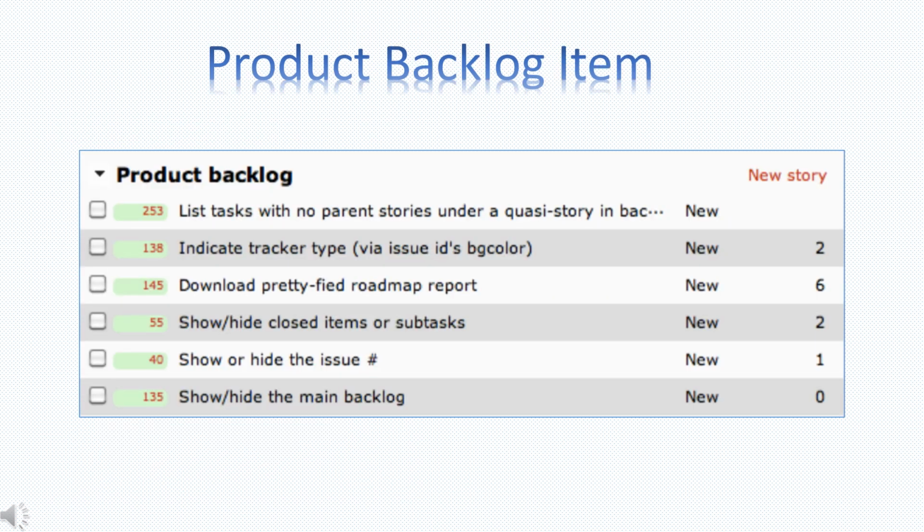A product backlog item is often called a user story. The user story is a lightweight mechanism to quickly capture requirements. A user story is an agreement between the product owner and the development team regarding the features and requirements that need to be developed. User stories help shift the focus from writing about requirements to talking about them.